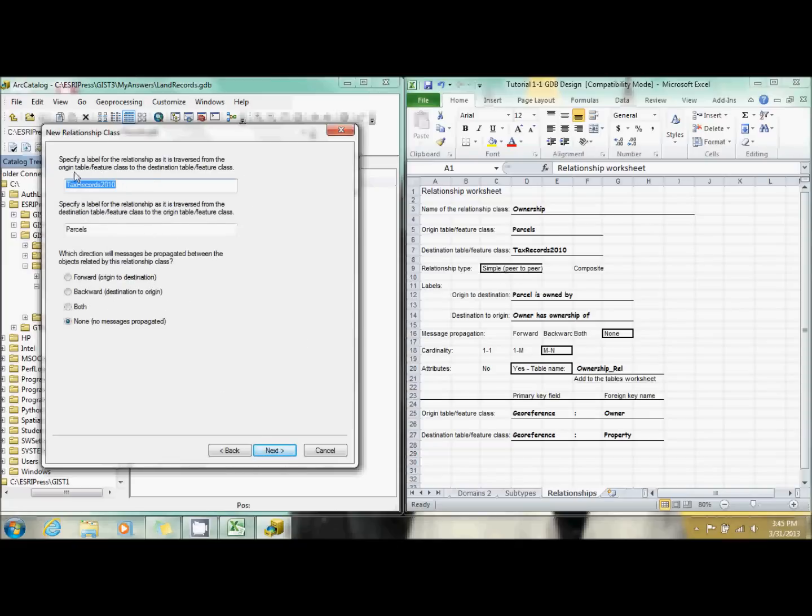And here for origin, we want parcels is owned by, and here we want owner as ownership of, and then we want none for messages.